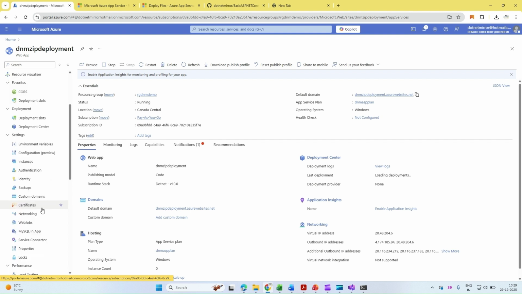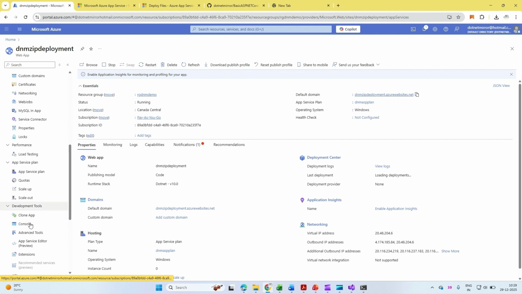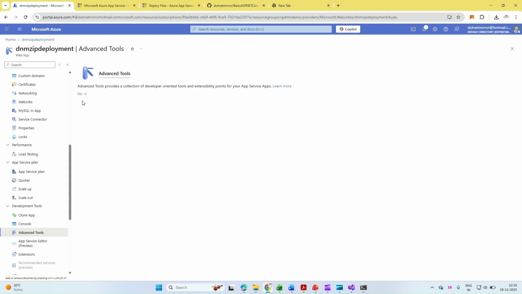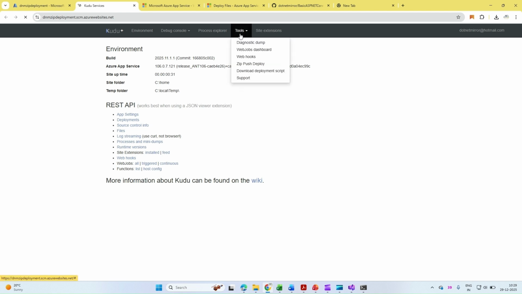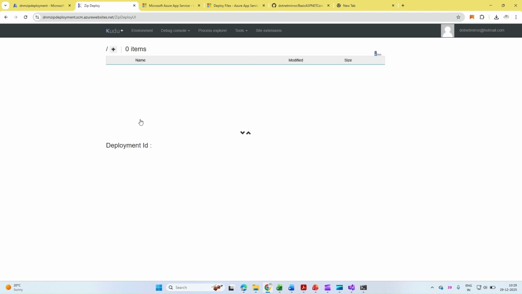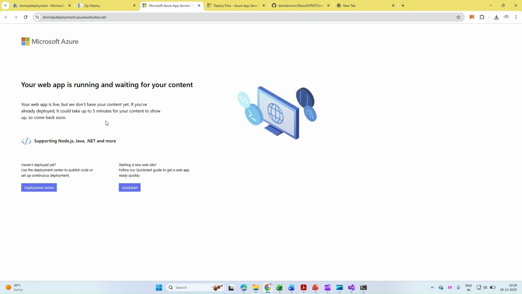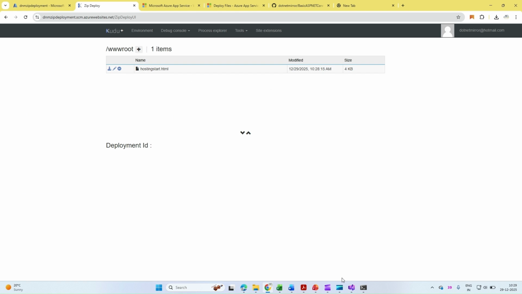Now let's look at the Kudu option, which is in the development tools. Go to the advanced tools and click on go. If you go to the tools, there is a zip push deploy. Let's click here. Now if you look here, we have only an HTML file, which is the one that is running. Now let's go and deploy our application.